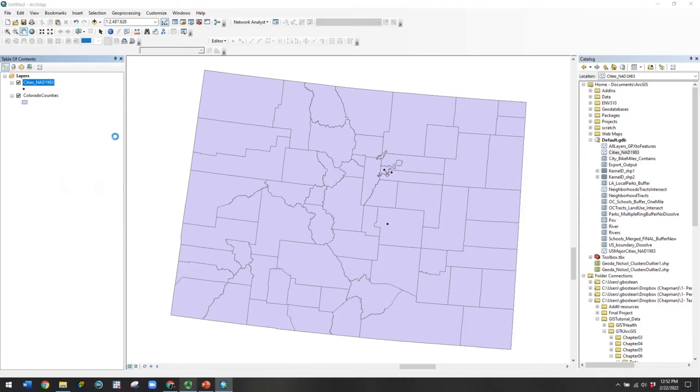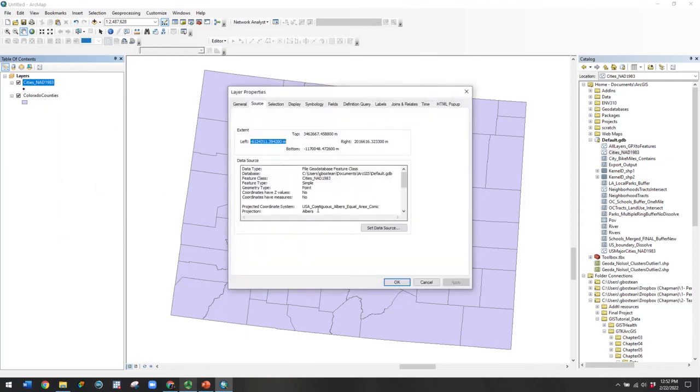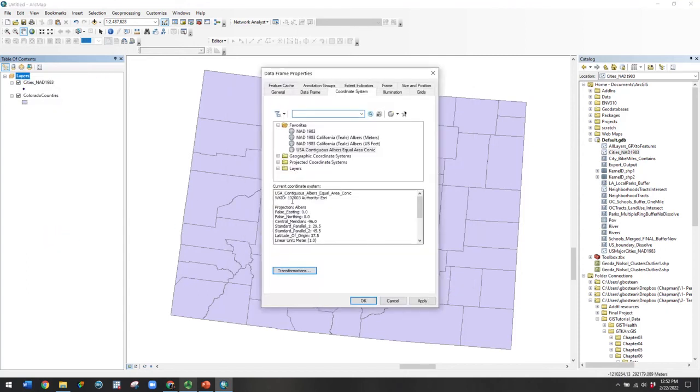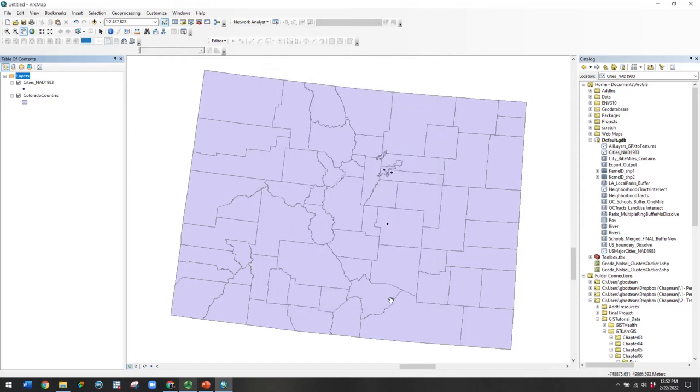And then go to the properties here, and we've got two layers that are in the same projected coordinate system. And of course, the data frame took on the PCS of the first layer that was added, which was that Colorado counties. And so it's this same PCS.